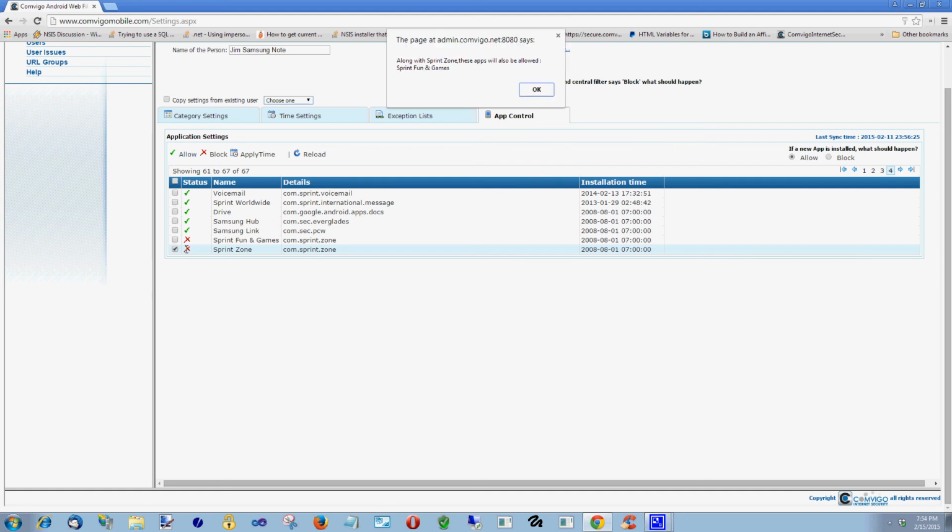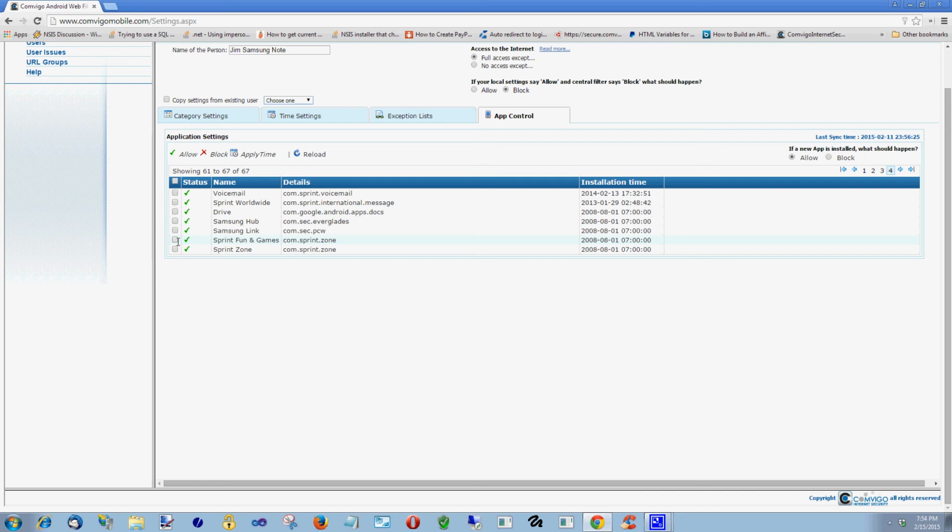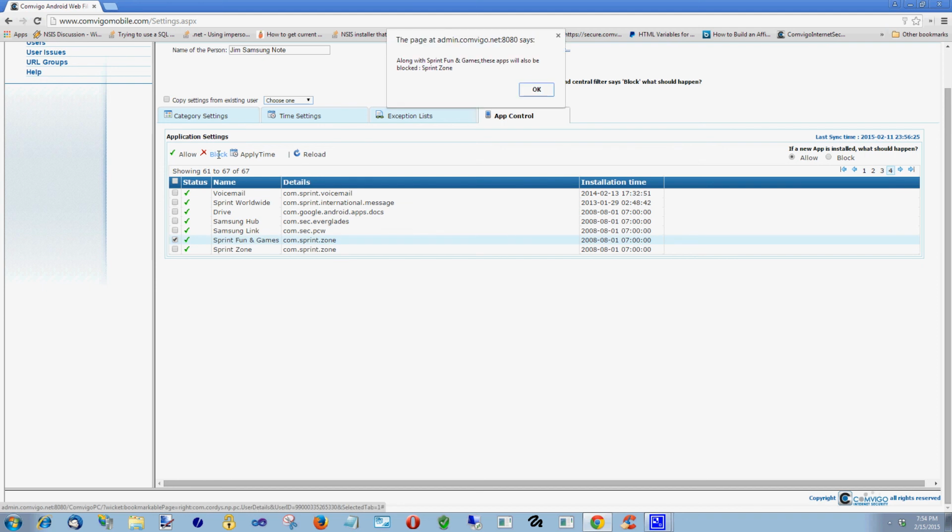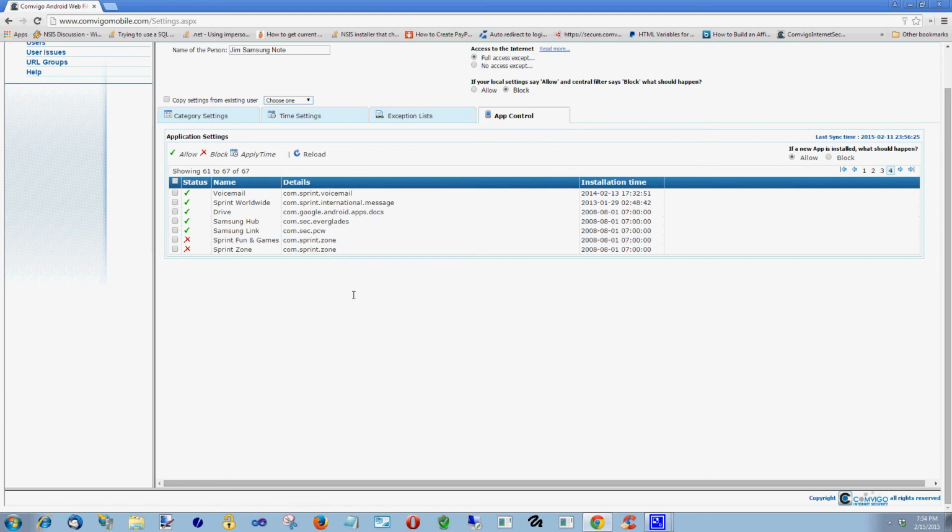And I got a message here. So, okay. Back to Sprint Fun and Games. Okay, I believe these two apps happen to be connected, and that's why it's doing that, because you can see they're both com.sprint.zone. So that was a kind of a non-typical example. Let's go to another one.